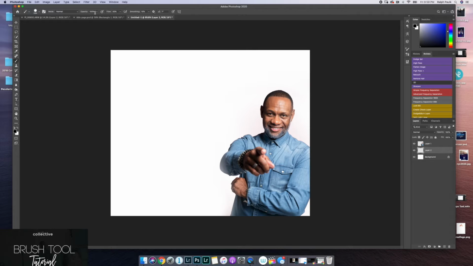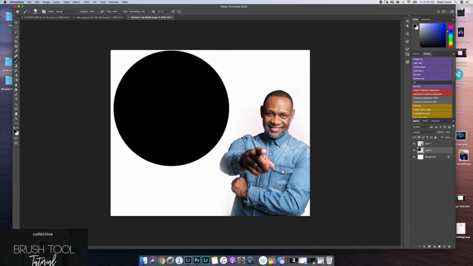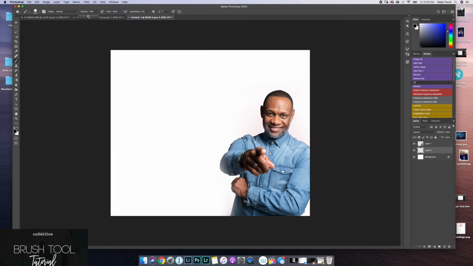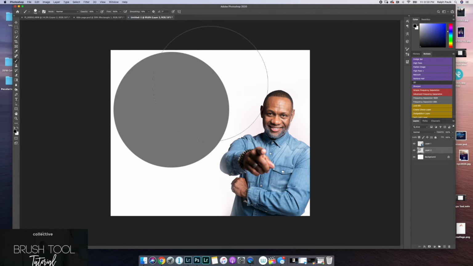Also, you're able to adjust the opacity of your brush. At 100% opacity, with your color selected, you're able to get the full color of the brush. At 50% opacity, you're able to get 50% of the effectiveness of the brush.